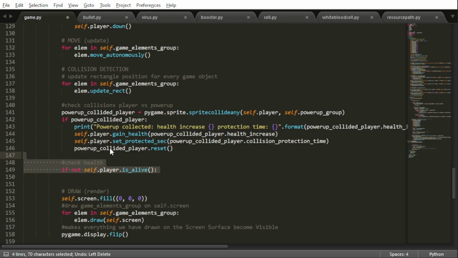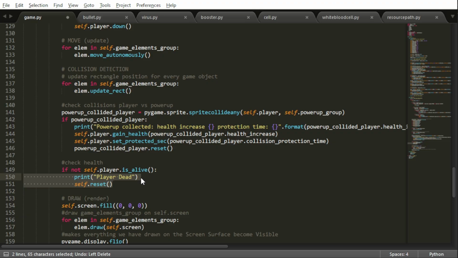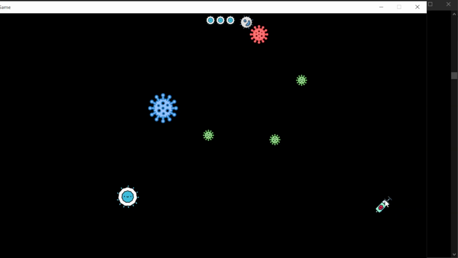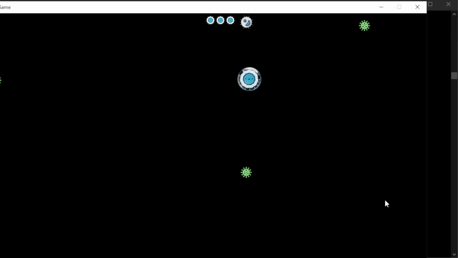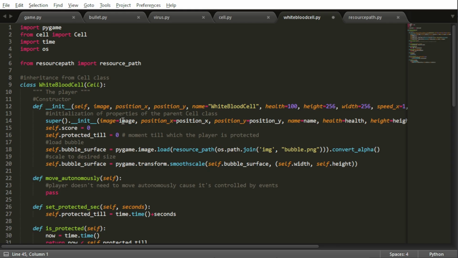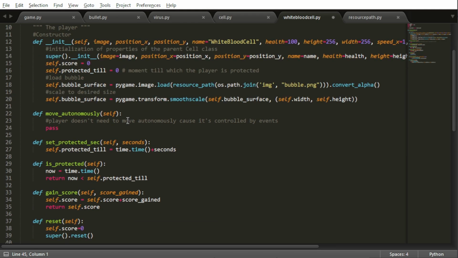As a last thing, we want to check the health of the player, and if the player is not alive anymore, we want to print player dead and reset the player. Now, when we collide with a power-up, the bubble will be displayed and the cell will be protected for a certain amount of time. Let's now display the health of the player so we can see if the power-up is working.